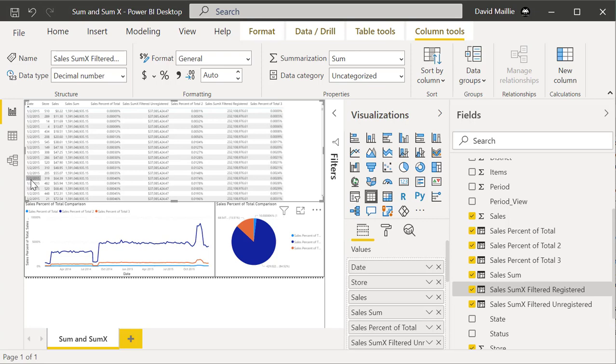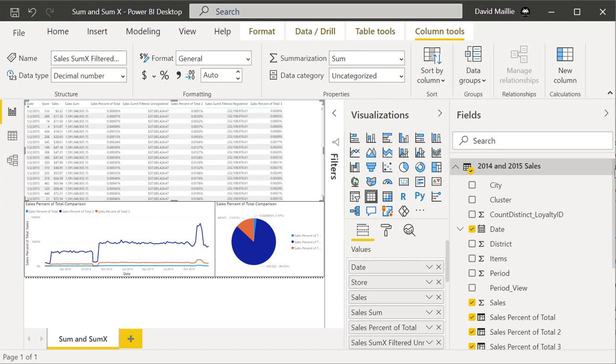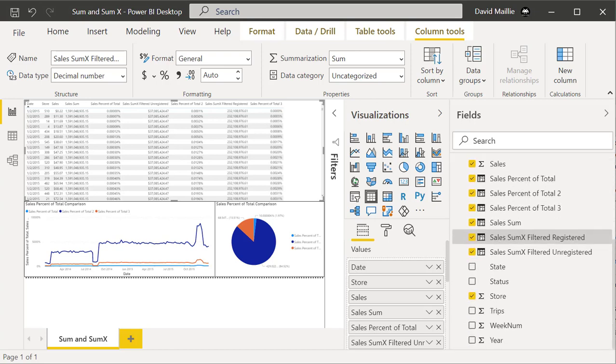So here I have some data for store sales. Doesn't matter what the company is or how many stores they have. That's not the important part here. Here you have date, store number, and sales. Now that's your typical data I have here: period, district, cluster, city, trips, week number, year. What I'm looking at is sales, right?